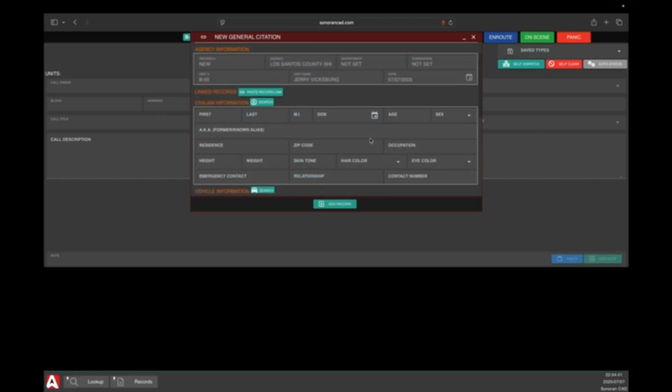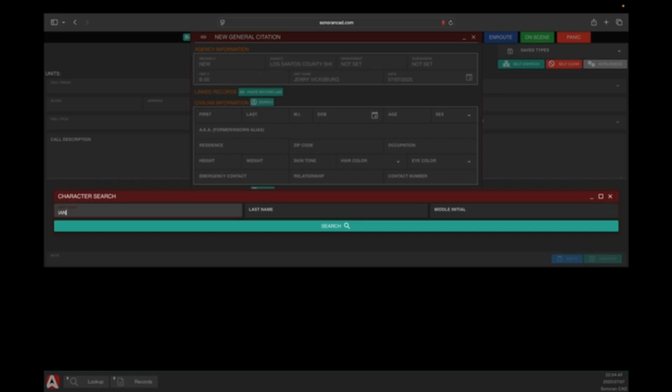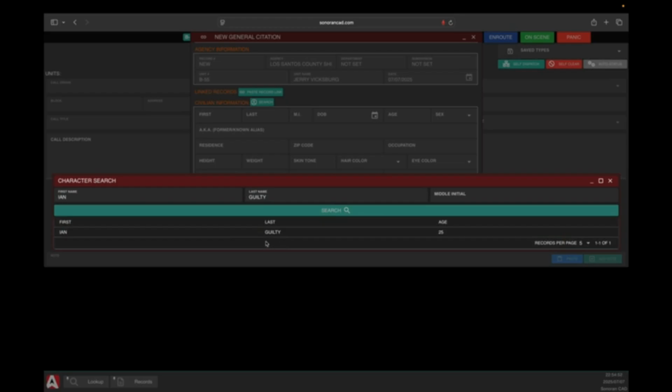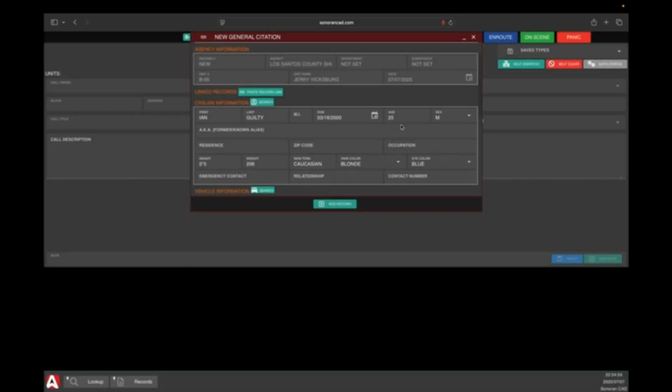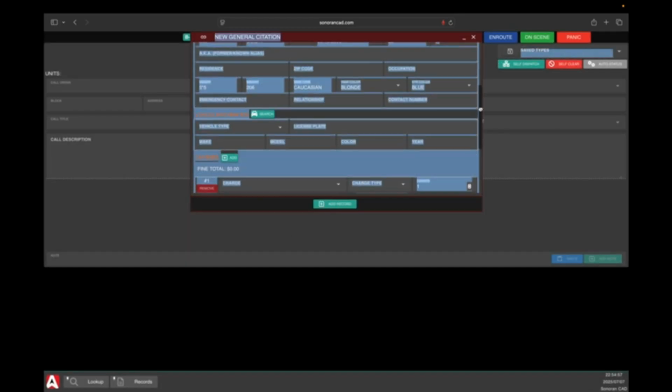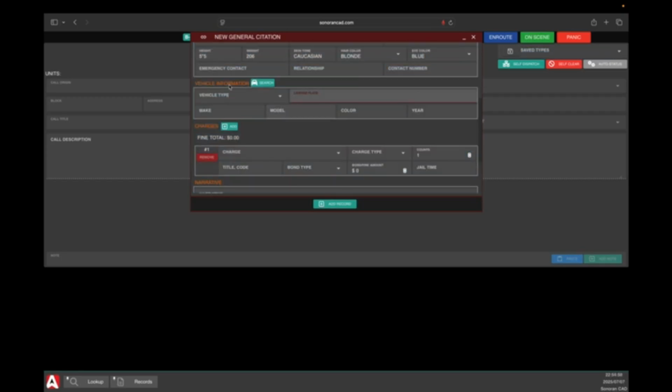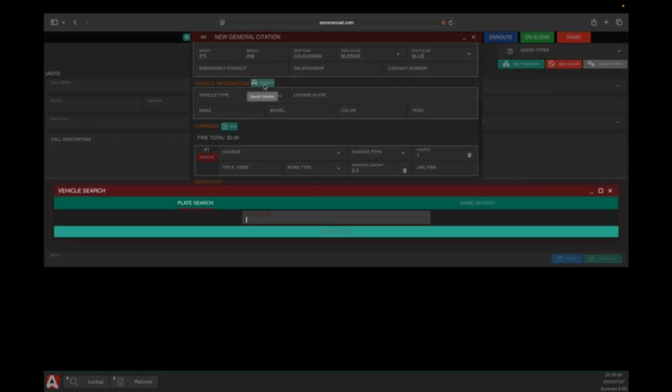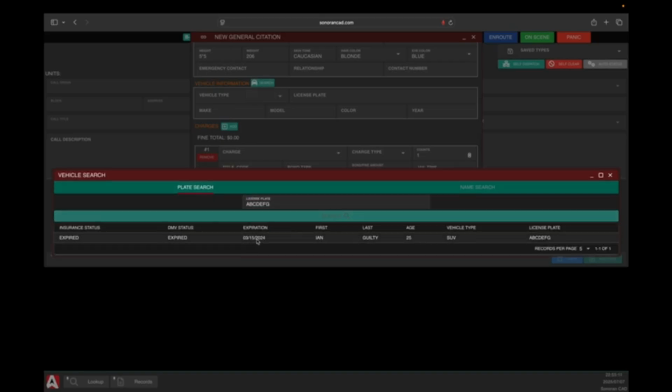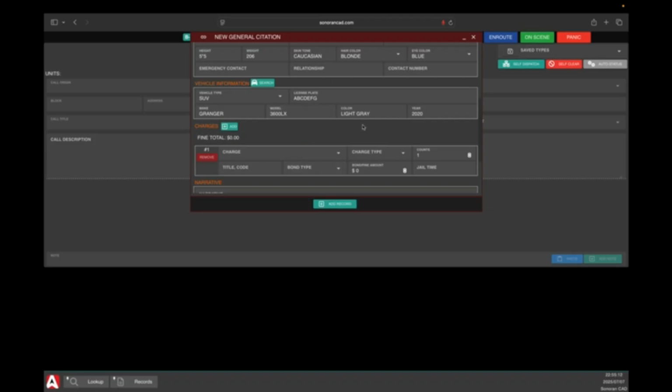So right here, there's going to be civilian information, and then there's going to be an icon that says search. You'll click that, you'll look up Ian Guilty, and it's going to pop up Ian Guilty. You press that, and it'll pop up all of his information on the CAD. So then you'll go here, vehicle information, puts that he was in a vehicle. I'm pretty sure for Ian Guilty it is A, B, C, D, E, F, G. Yep, Ian Guilty. And then all of that will pop up.